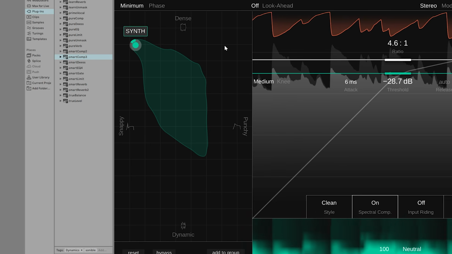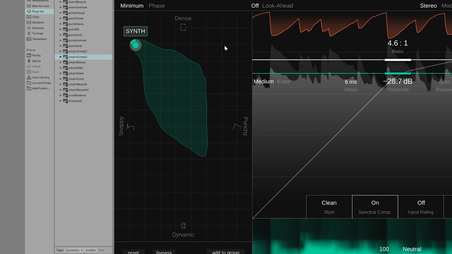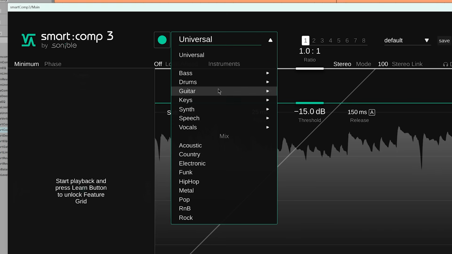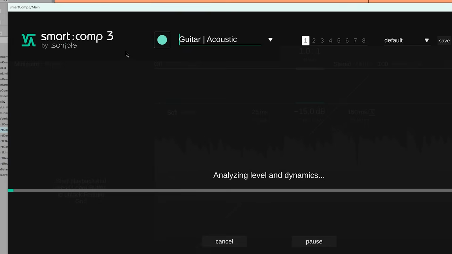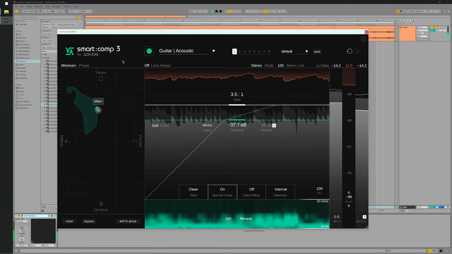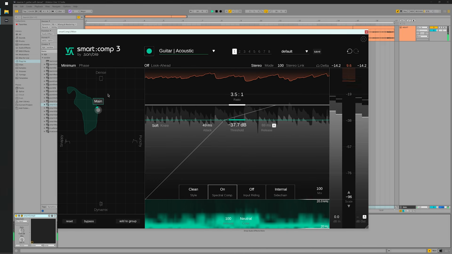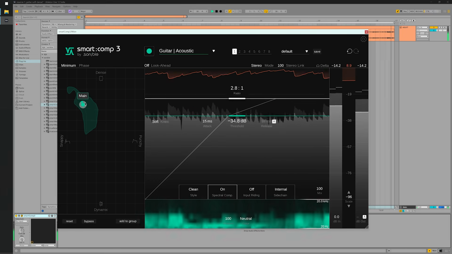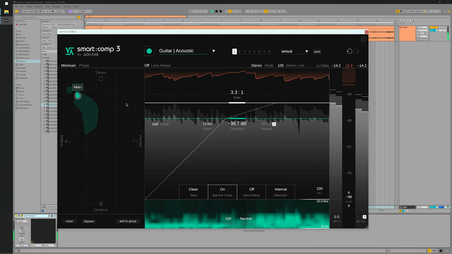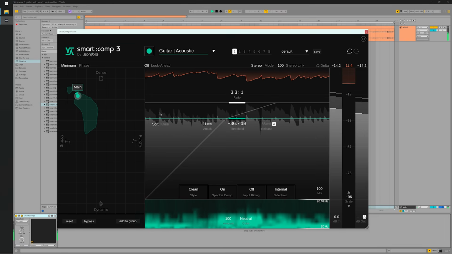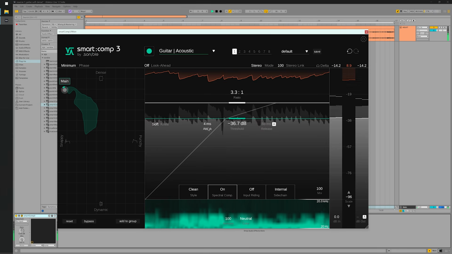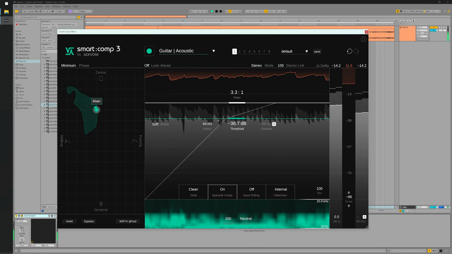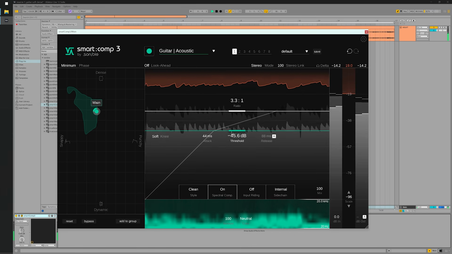This big grid right here, the compression matrix, lies at the heart of SmartComp 3. The first step is to choose a fitting profile and hit the Learn button. Then, the compression matrix unlocks, giving me a range of suitable parameters. With every move I make, I can see threshold, ratio, attack, and release changing to achieve my desired style. Of course, I can also manually set these parameters, and that will likewise be visible in the compression matrix.